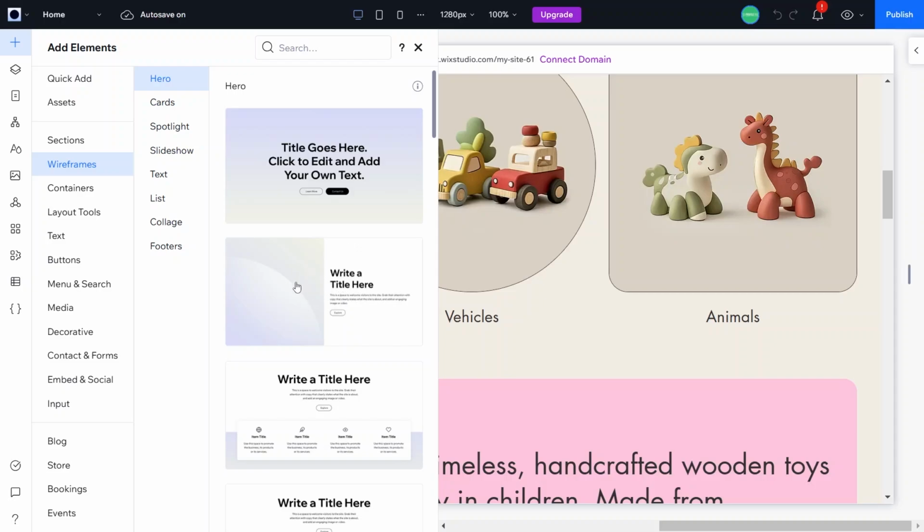So for example, this one is an image on the left with text on the right. So you can drag and drop that section, click on that drop section, add it to your website, and then edit the content that's on it as well. So it's pretty cool that way.